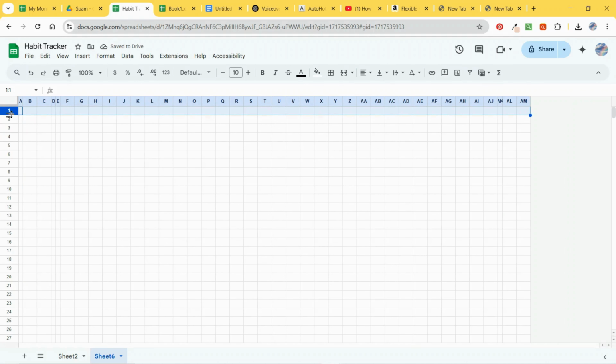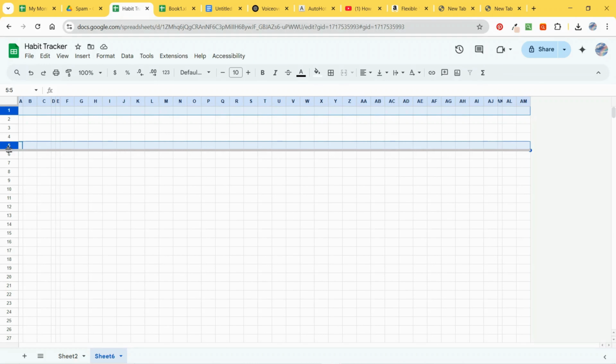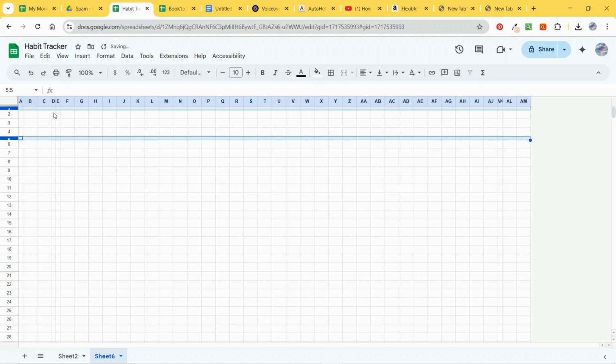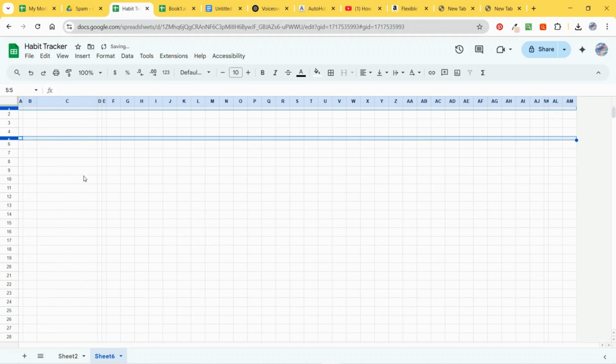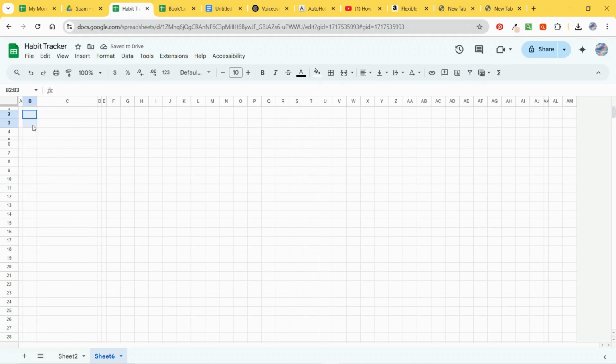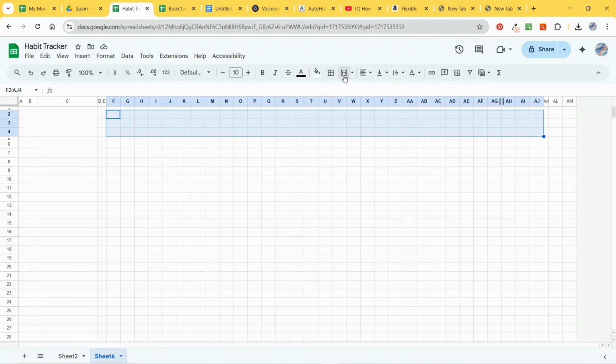And the first row and row 5, I'm going to make thinner too. And you'll know in a bit why. And then I'm going to expand column C a little bit. Now these three columns, B, C, and the next, I'm going to merge. And then from here all the way to AJ, I'm going to merge cells.